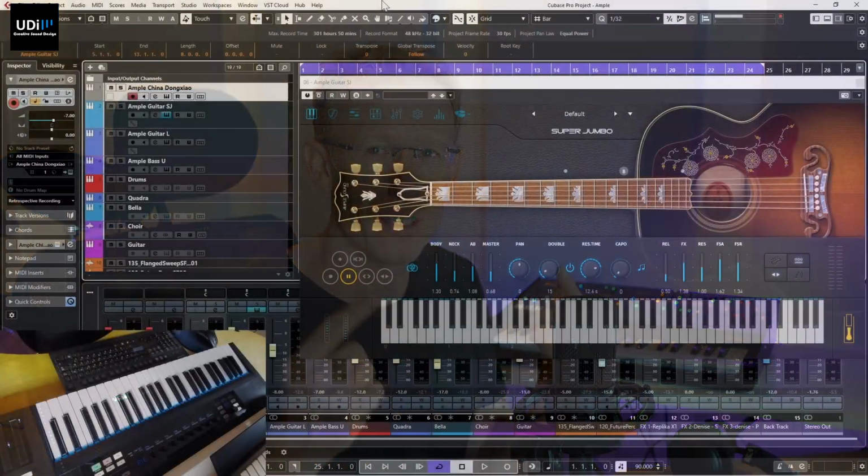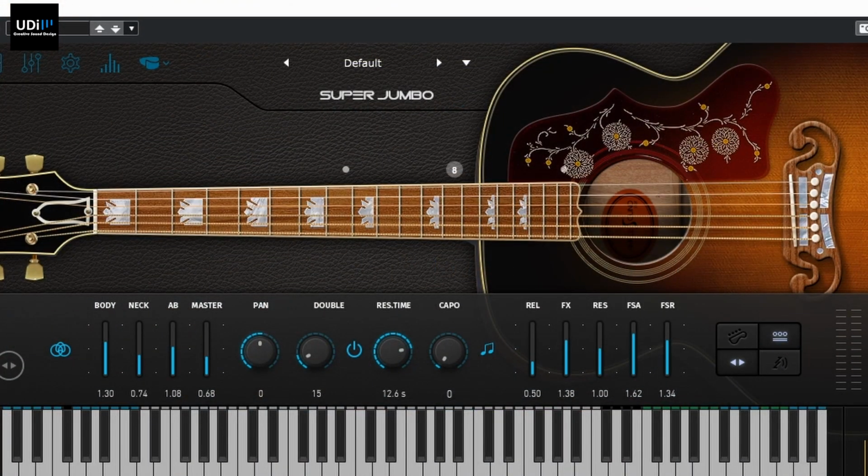Hey guys, let's dive into Ampo Sound Super Jumbo virtual instrument. This is an acoustic guitar, of course, and you can see the mustache in the bridge. So let's just dive into it.